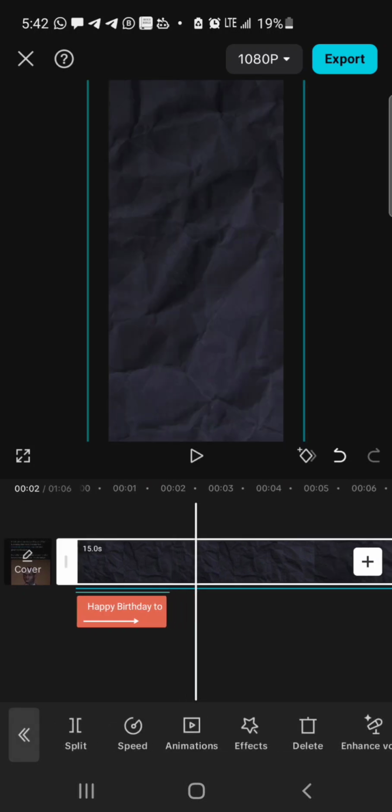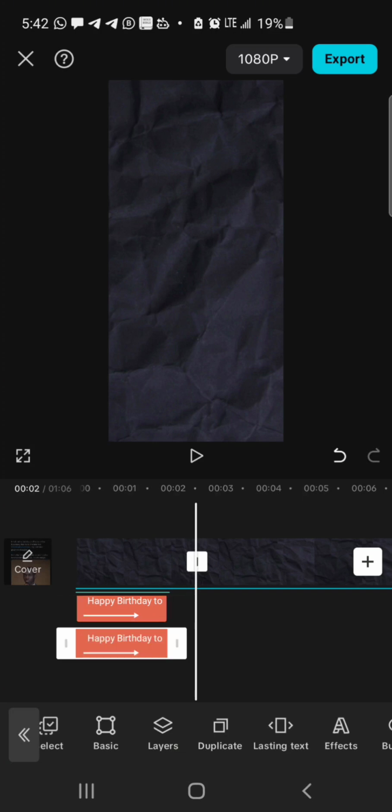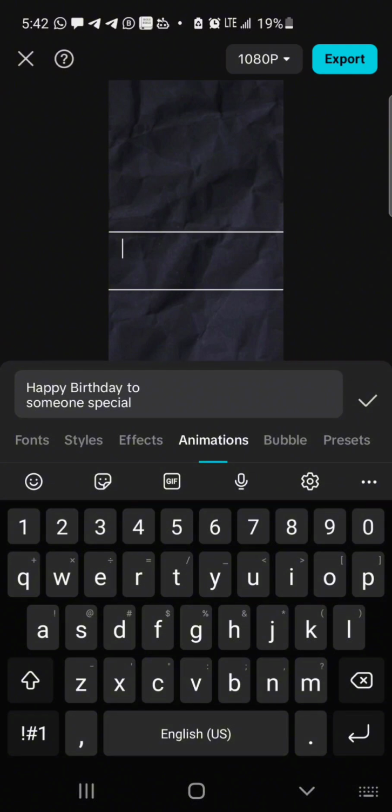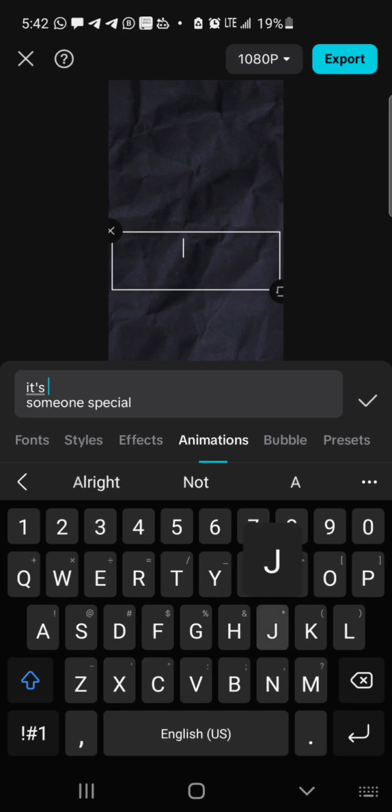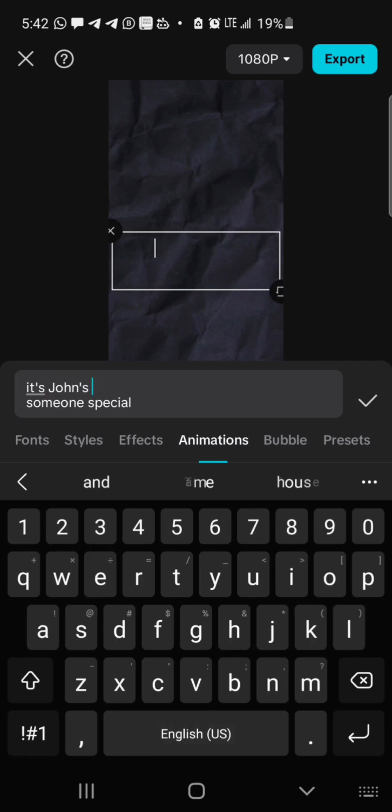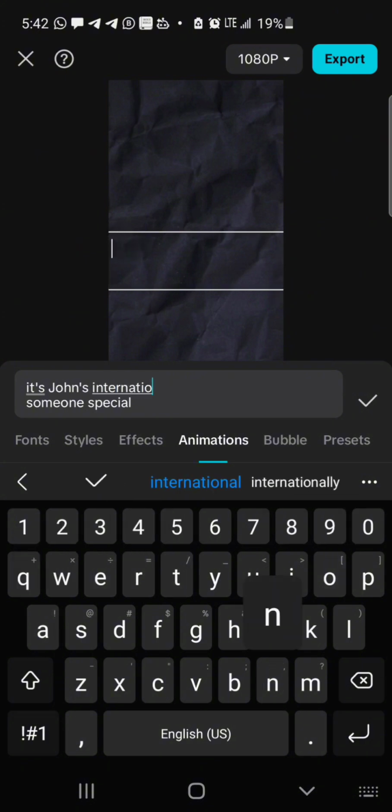Okay, so now we are going to cut this, then start something new. It can be the picture, and it can also be another word. So you can duplicate this and bring it right here. You can bring something like, it's John's International Day, something, I don't know, I'm not that good with words.